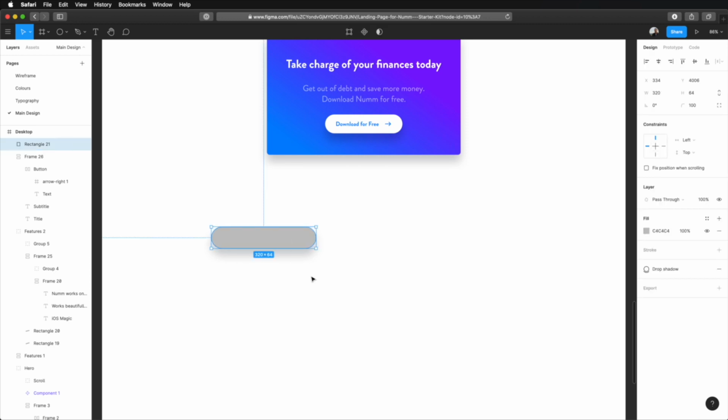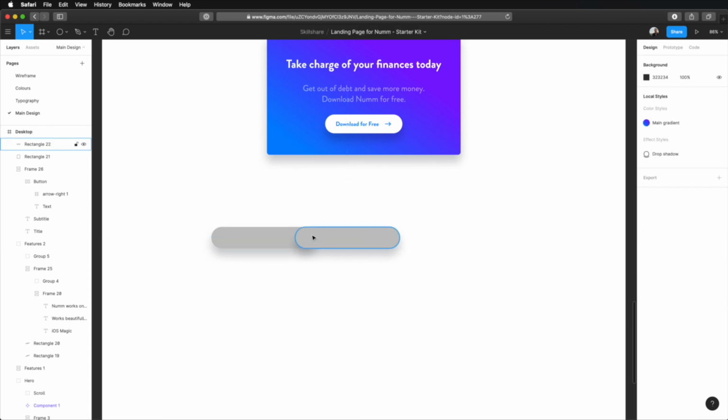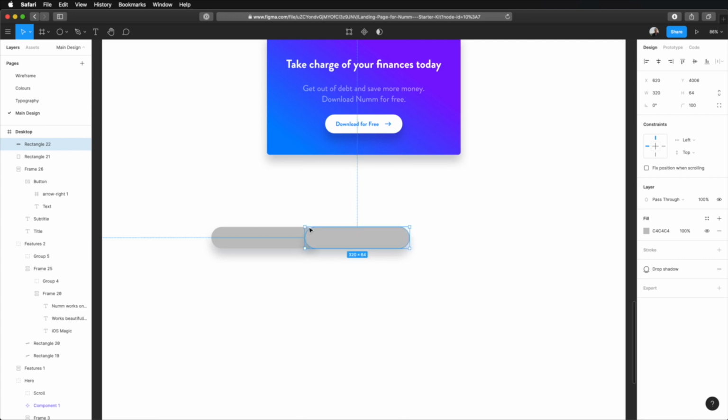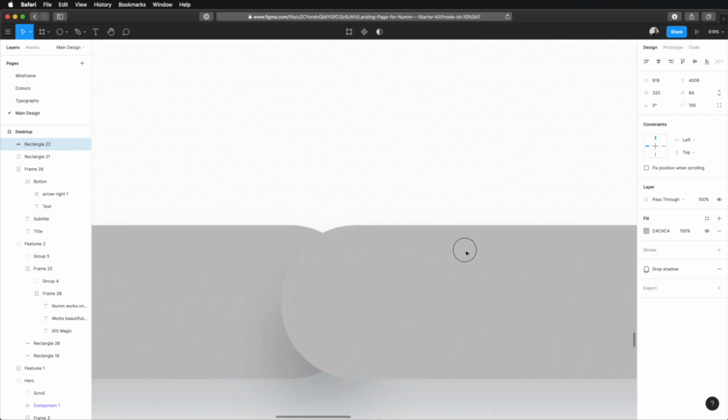So now what I'm going to do is I'm going to duplicate this, move it like so, and push it in 64 pixels. You can even stop at 60. The idea is you want to hide this seam right here. So you can even do it manually.